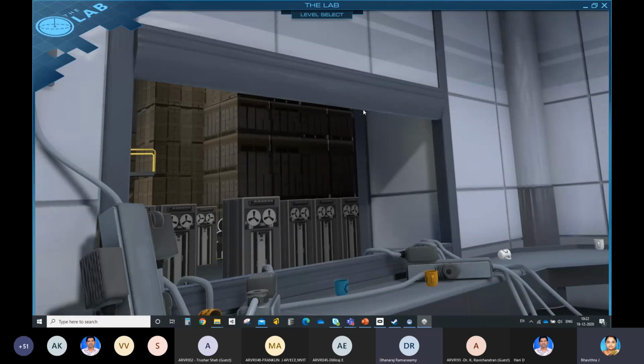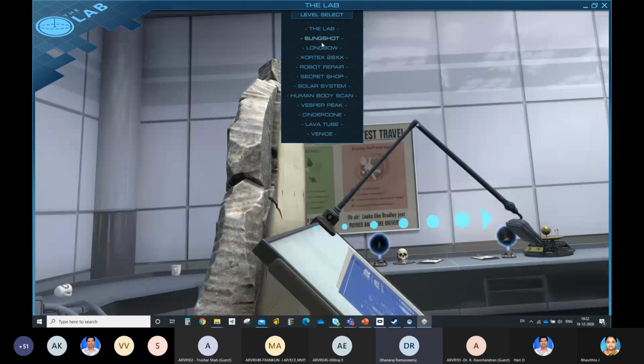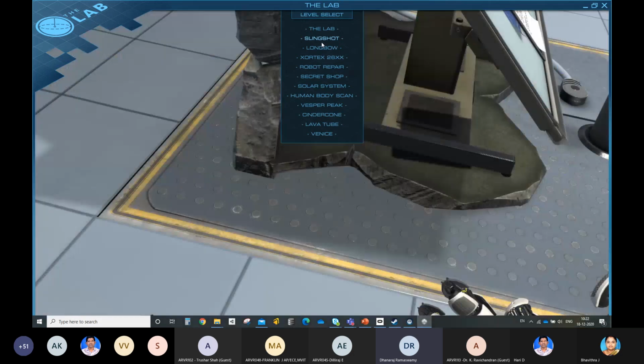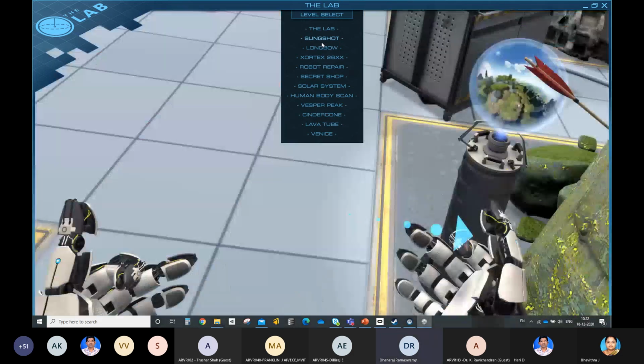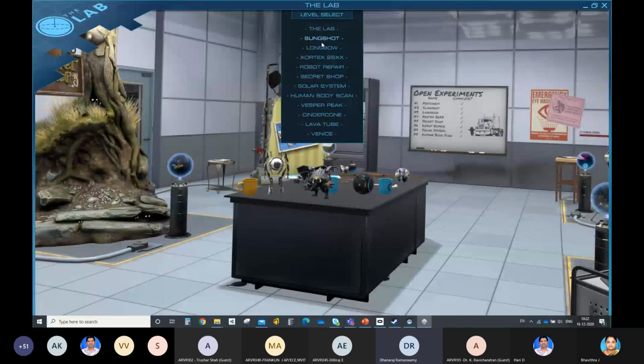Okay. This is the main menu. We are in the main menu. Then we select the level to move from one level to another level. The controller is in my hand, but we can show it in the controller. We cannot enable the main controller in the system.